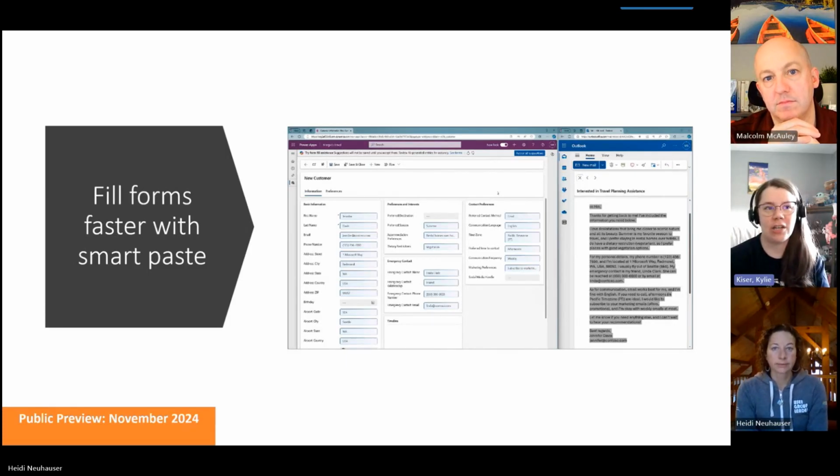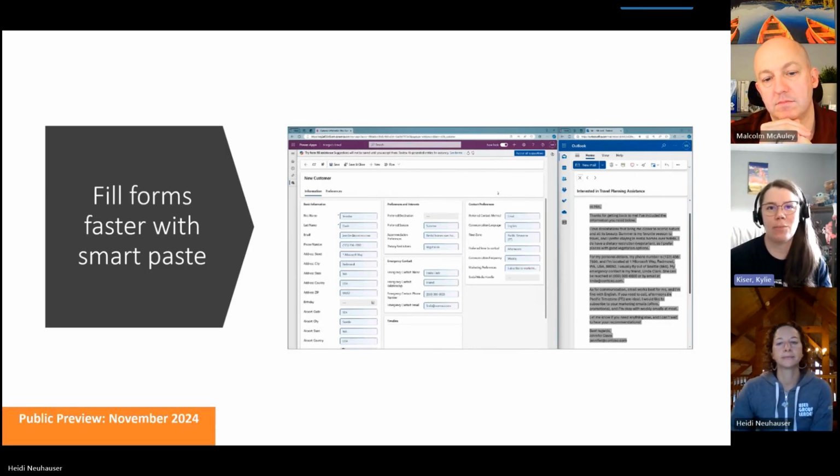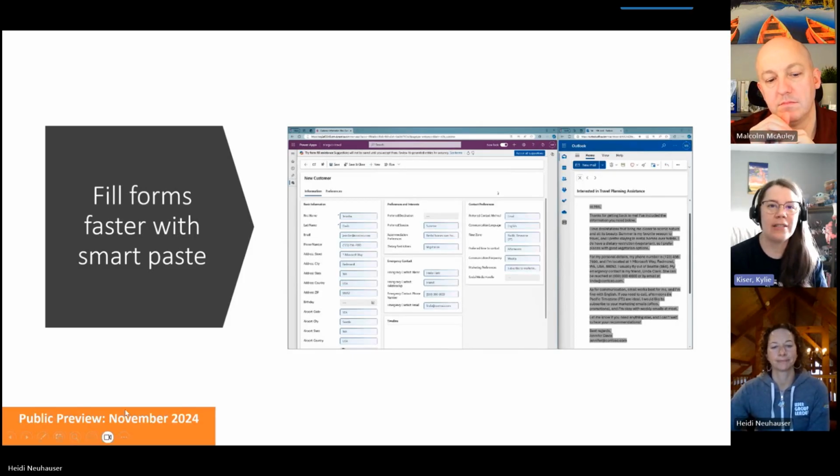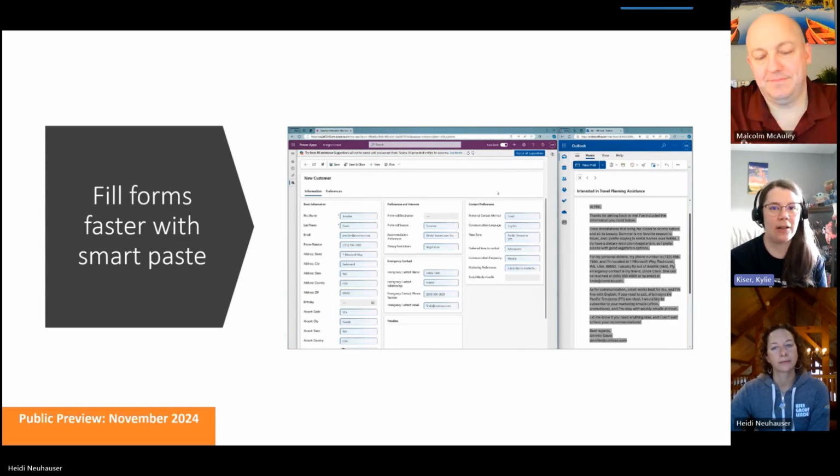One of the ones that caught my attention here is filling forms faster with Smart Paste. You've already seen there's a feature to recommend populating data in your forms, and now you can also do that from a copy and paste. So you could have an email, go to a form, and it will say, here's where I think all of those data points belong. If it works like it says, this will be really cool and could be really helpful for salespeople getting things entered in faster. That is supposed to be in public preview in November, but it is not available just yet.